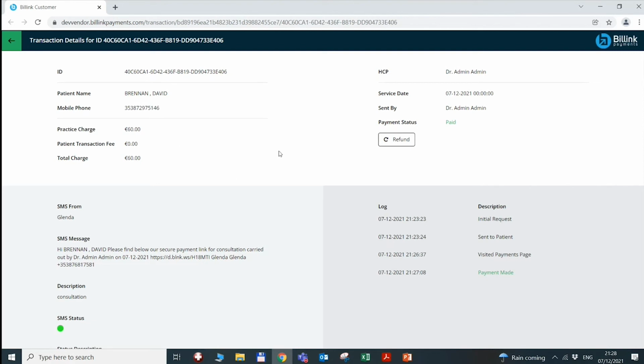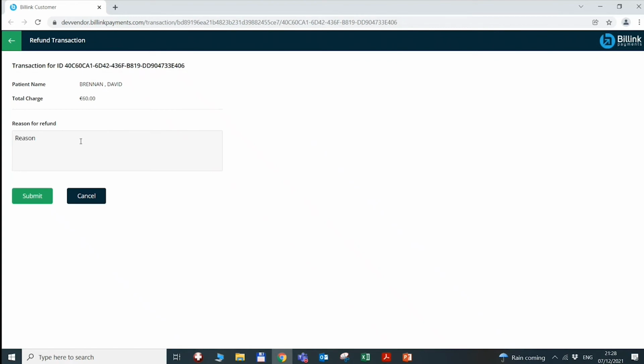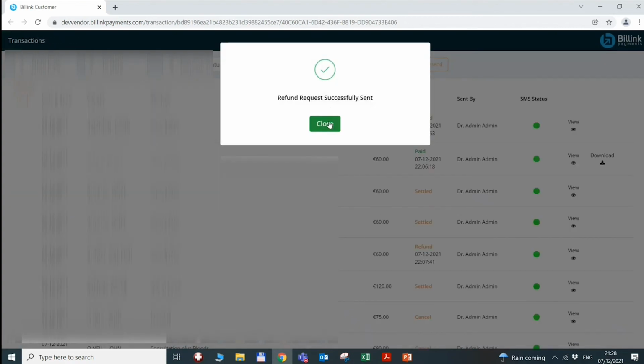If for some reason you need to refund that, you can press refund from here. So if, say, in the meantime, the patient walked in and paid somebody else or something along those lines, where you needed to refund the patient, you can click refund here. You can put in your reason and press submit, and that will refund the patient. We'll just do that there. So we'll just say refunded, and we'll submit that. And that shows the refund successfully sent.